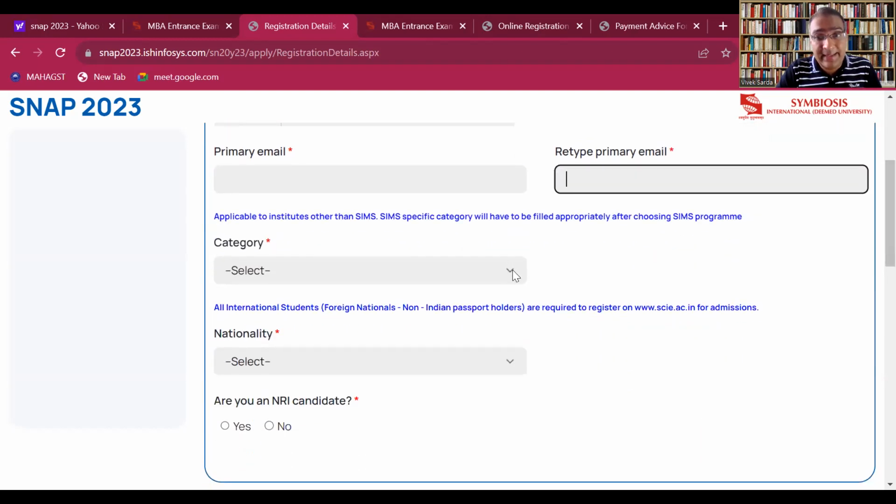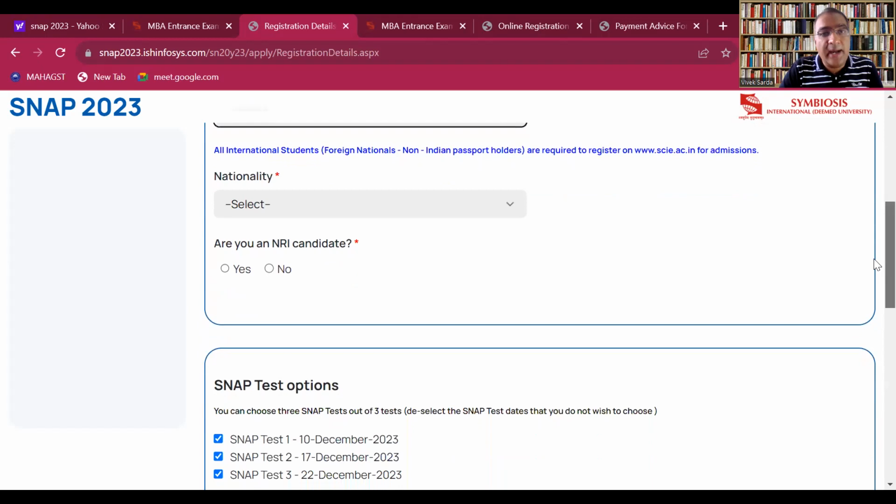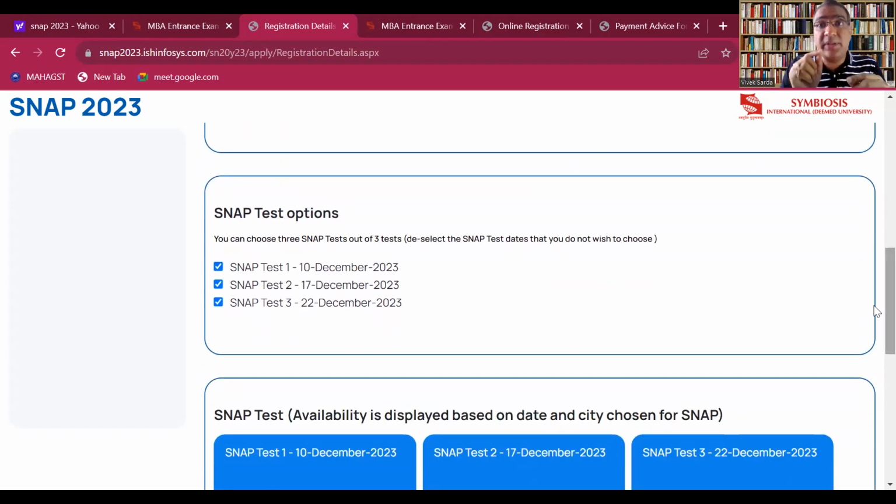Then category. Yes, there is no OBC category. है ही नहीं ओबीसी का category, right? So there are only 4 categories here plus Kashmiri migrants. But when you are putting things under category, make sure all your documents are there. Next, are you an NRI candidate? So obviously you can write on your own now. Very important. That is why listening to this live thing is important. See, automatically they've clicked on 3. Huh? मुझे नहीं देना तीनों यार, मेरी मर्जी है.